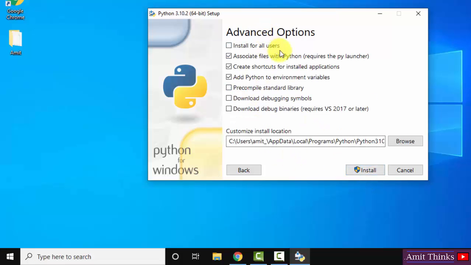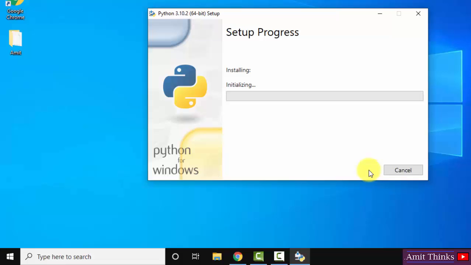Here you can see advanced options. You can click on install for all users. After clicking, you can see the path has been set. It's under program files. Our Python will get saved here. If you want to change the location, you can click on browse, but I'll keep as it is. Click on install. Now the setup started.